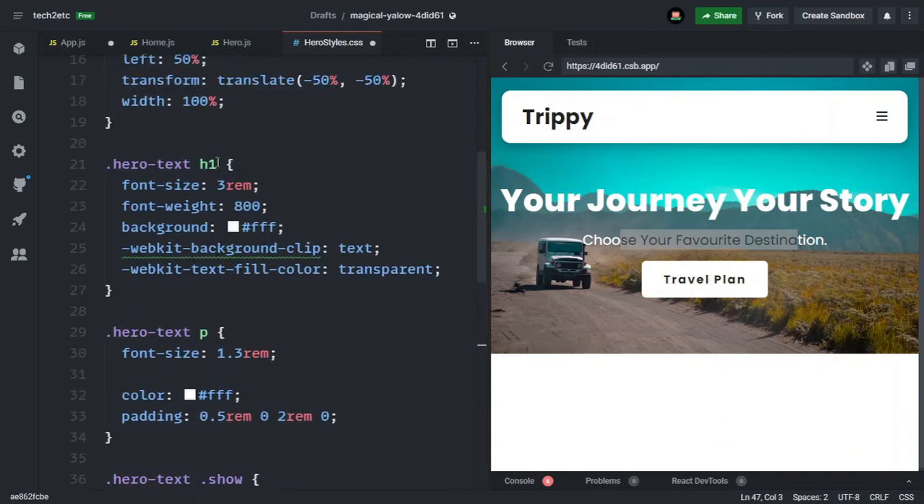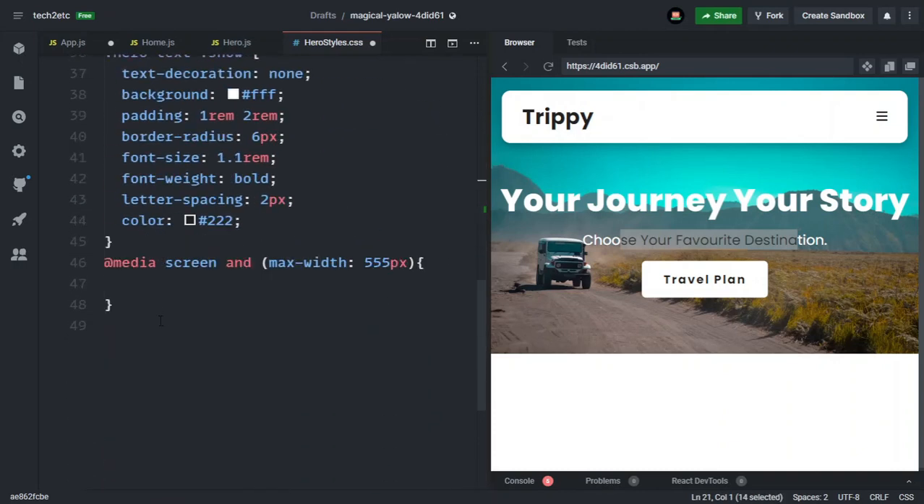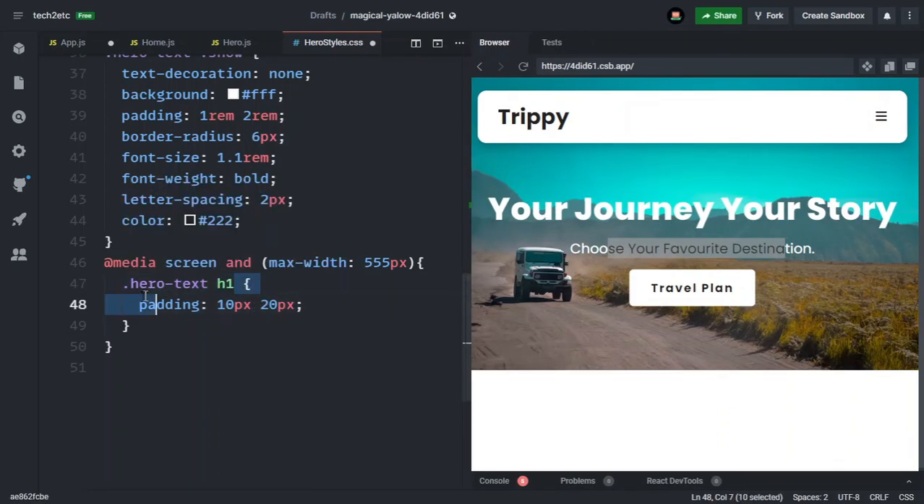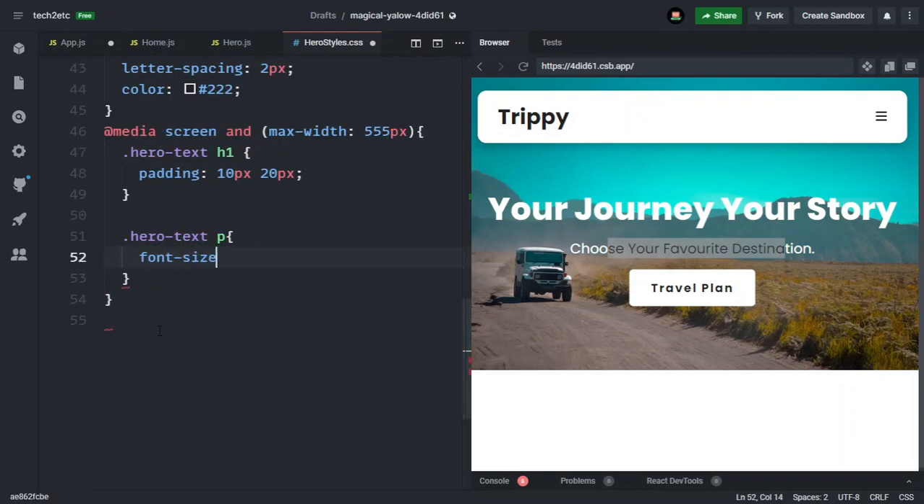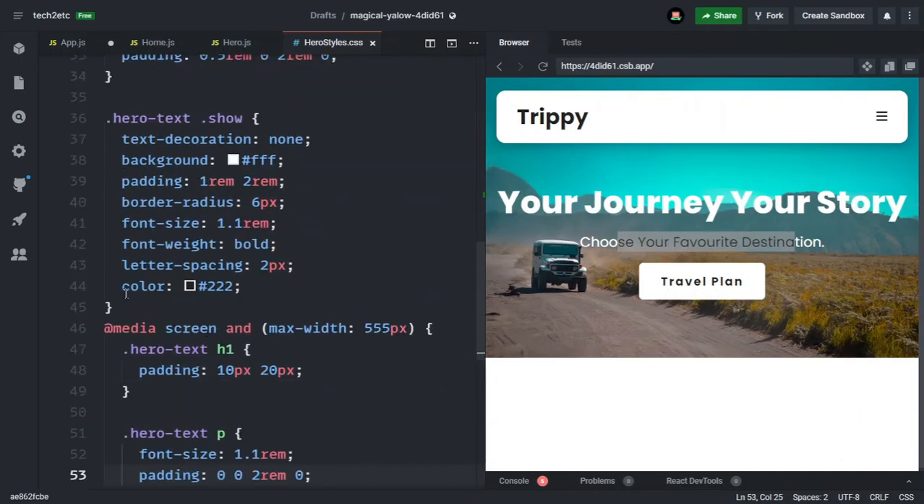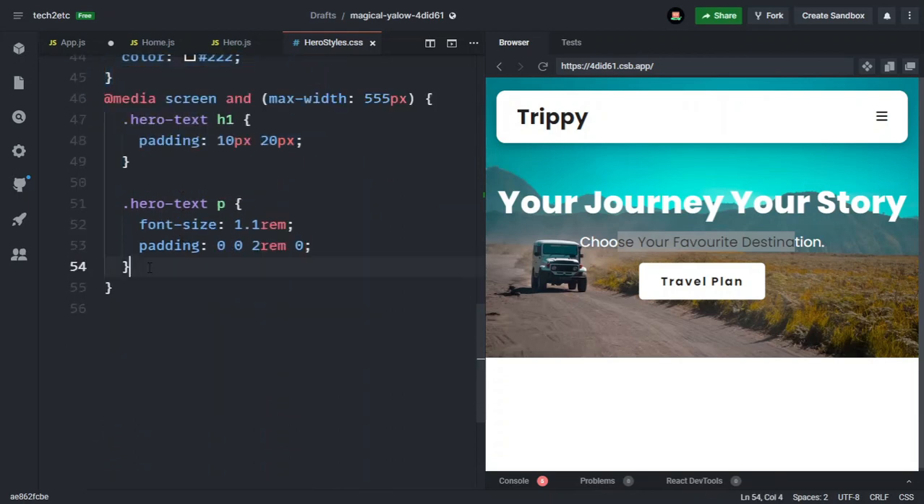First of all, I will target this h1, and here the padding will be 10 pixels from top and bottom, then 20 pixels from left and right. Then I will target the paragraph and here the font size will be 1.1rem and I will change the padding. From top it will be 0, from left 0, from bottom 2rem, from right 0. Then I will change the button size also, so simply copy this class name then paste it here.